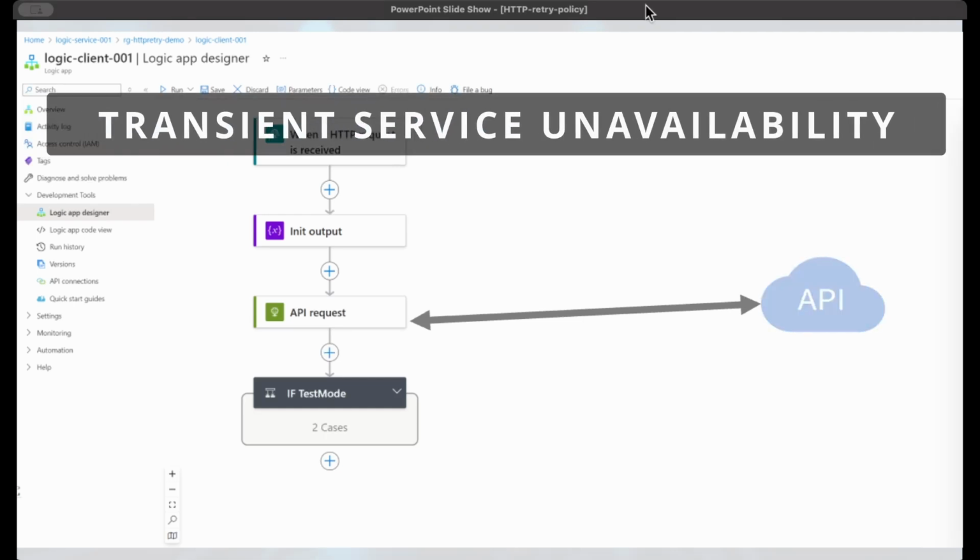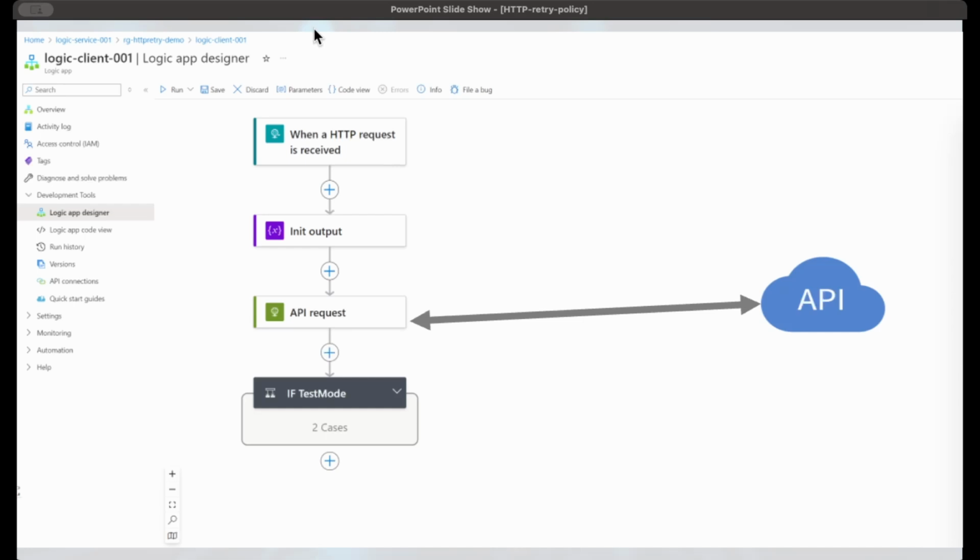Transient service unavailability. Cloud services aren't immune to temporary performance issues. Imagine an Azure function or a third-party API that occasionally becomes temporarily unresponsive. The reasons can be numerous: short-term resource constraints, ongoing updates, or unexpected load spikes. Your retry mechanism needs to be intelligent enough to distinguish between a truly failed request and a temporary hiccup. Let's dive deeper into real-world scenarios.